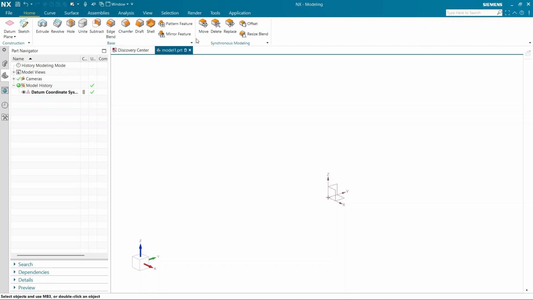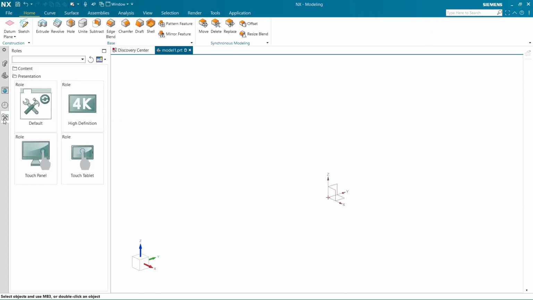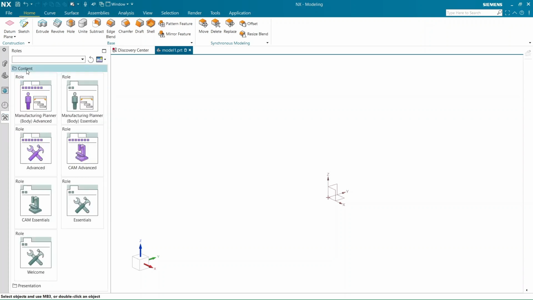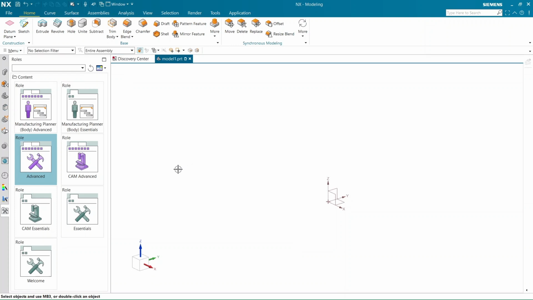Whenever you install NX, you won't find all of the commands on the ribbon. To get those commands back, you will have to change the role. To change the role, here you have the option called role. Just click on that, and in the contents, you have to set the advanced as a role. Just click on the advanced, click on OK. So this is how you can change the role of your NX.